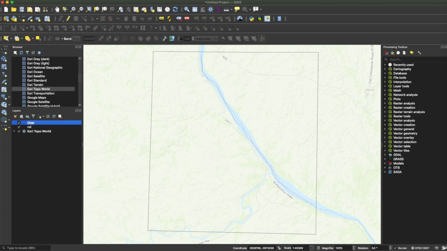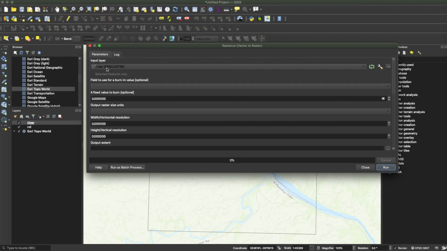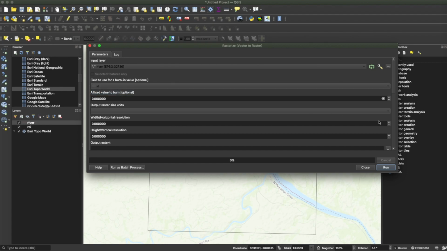So if you go to the raster tab and hover your mouse over conversion, you will see this rasterize tool right here, which is vector to raster. The input layer will be the river shapefile and the value that we want to burn into this particular raster is the value of zero, which is what is contained in the ID field. And for the output raster size units, I'm going to choose pixels.